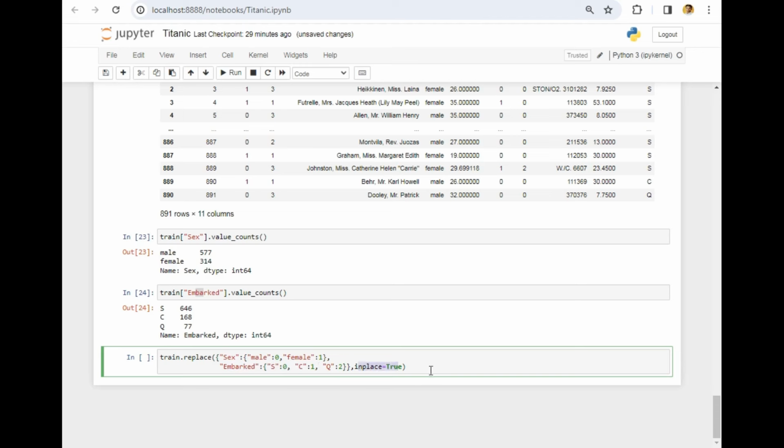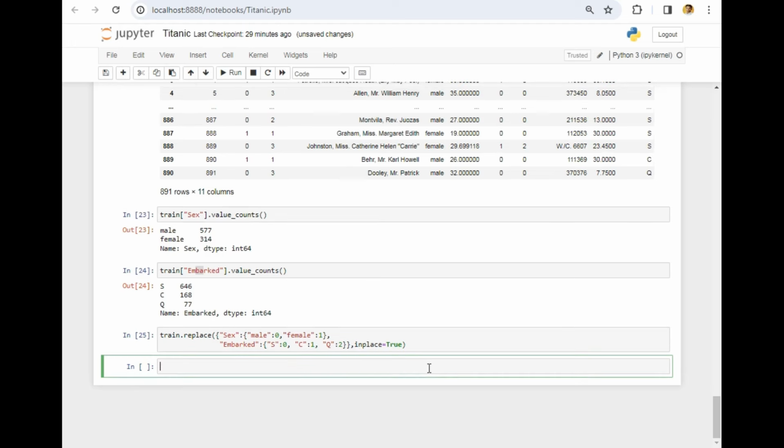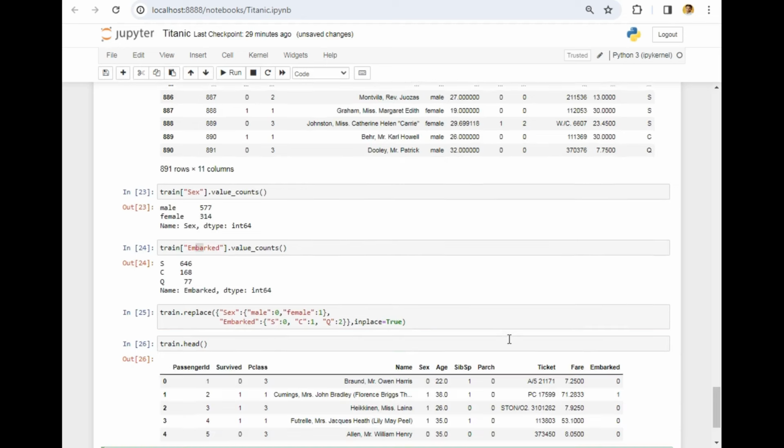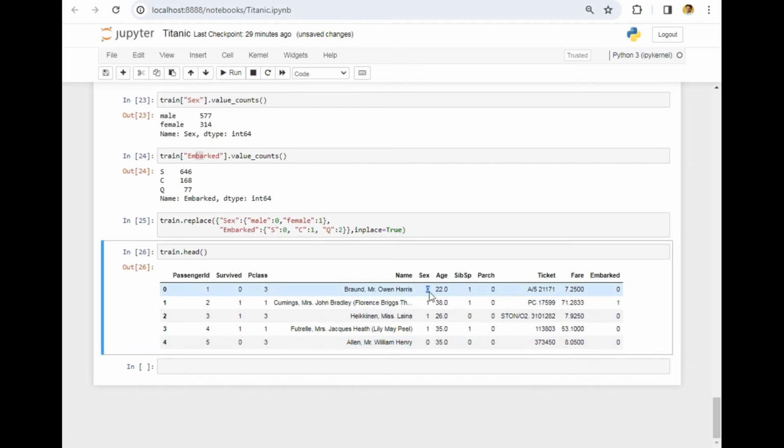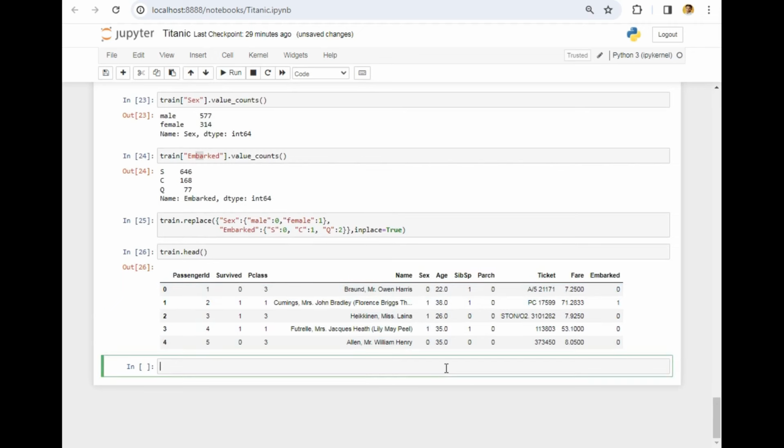And finally I have written the command inplace equal to true, which means save the data in the train variable. Now let's run this cell. As you can see, the cell has run with 0 errors, which means the dataset has been replaced. So let's check that. I have written the command train.head. Now let's check the output. As you can see, sex is replaced with 0, 1, 1, 1 and embark is replaced with 0, 1, 0, 0, 0. So let's try another way to check the data.